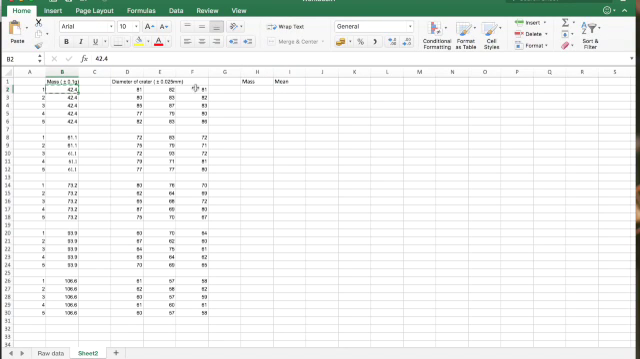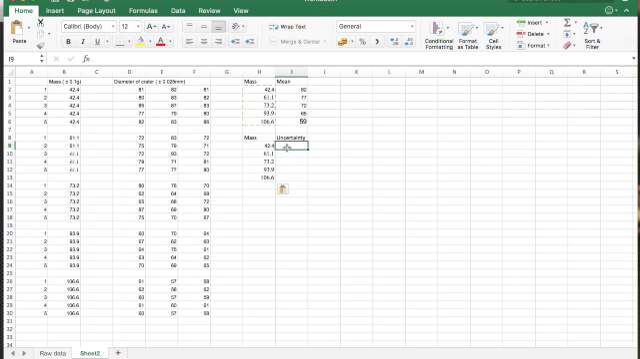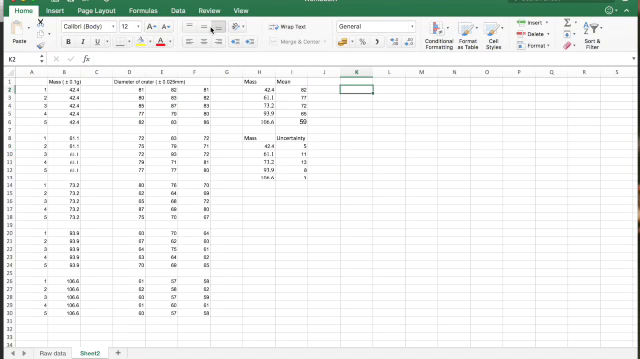To calculate the mean, you just have to put equals, average, and then you select the values you want. The same with the uncertainty. To calculate the uncertainty, you just have to put the equation and select the values you want. You put equals the maximum value minus the minimum value divided by 2.